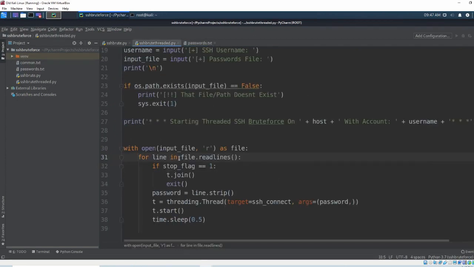So we go into the for loop and we read password by password, or line by line, and if stop flag is equal to 1, then we will join all threads and exit the program. And the threads that we create are actually down here. Okay, so let's not pay attention to this part of the code at the moment. For each password, we perform the strip function onto that password so we can get rid of all the unnecessary characters. Then we create a thread object, which is going to be called t.